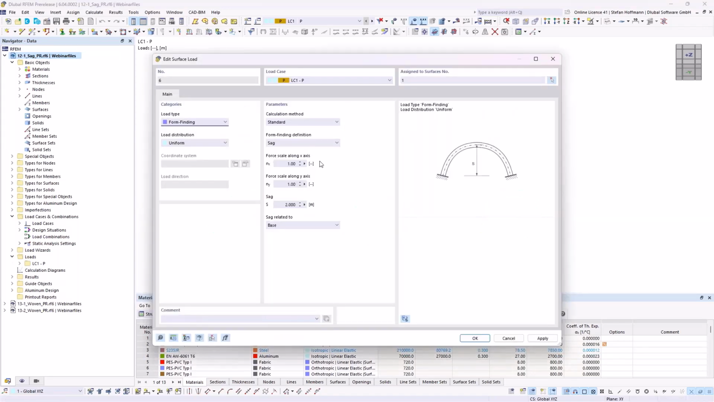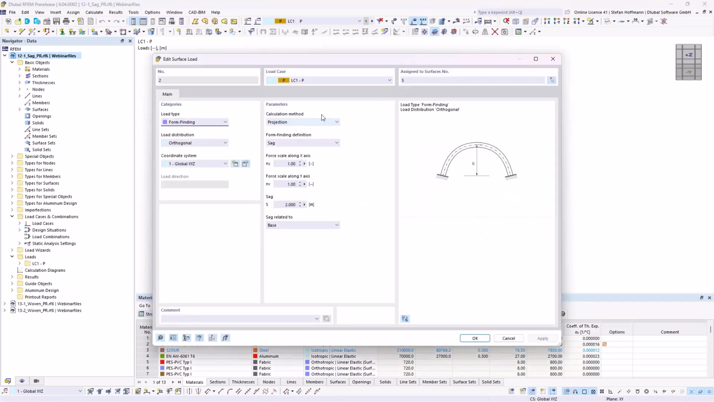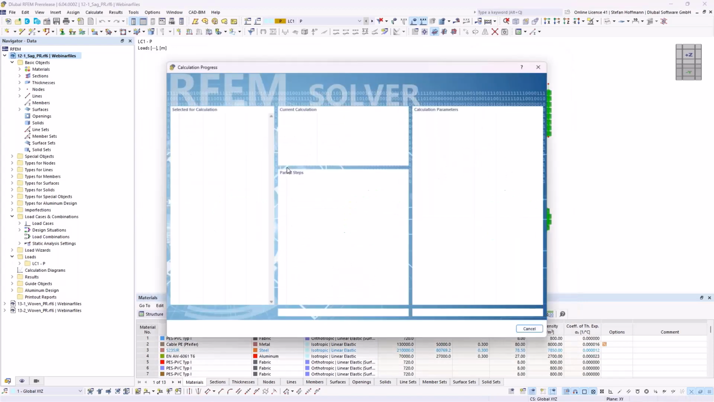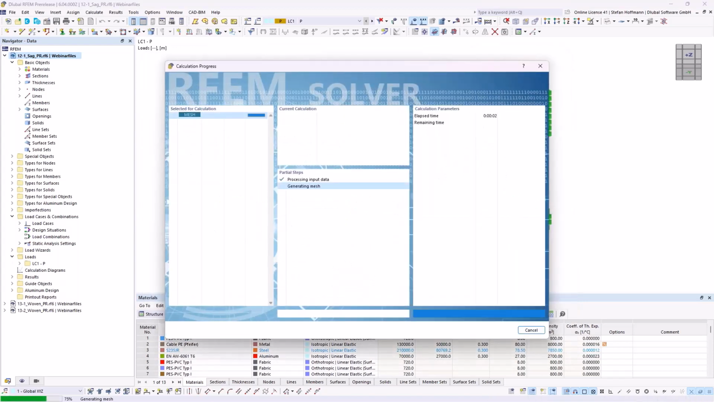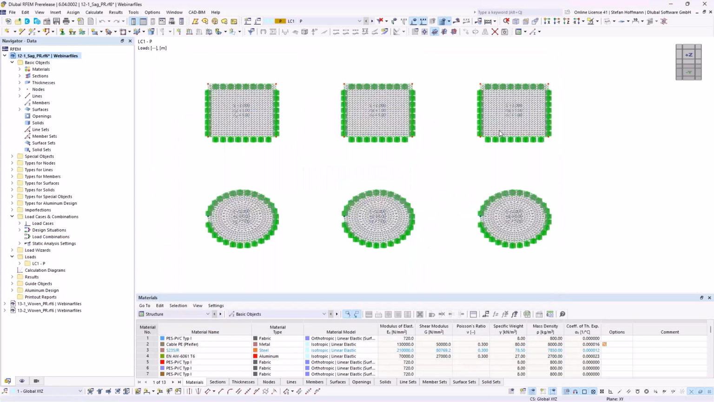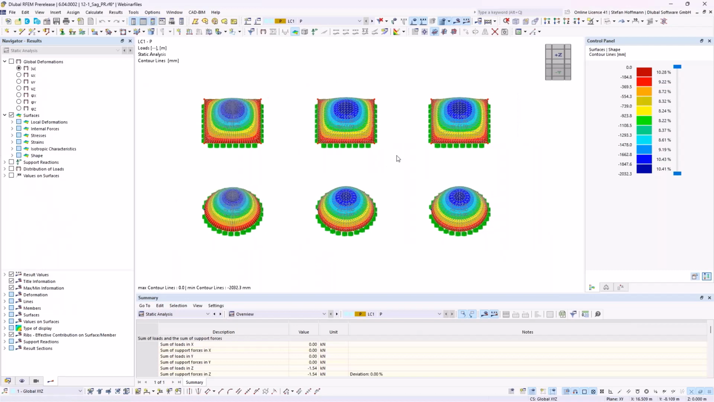And on the bottom for the circle, I have the same definitions. In the middle, you can see now the projection with the same input for the orthogonal load distribution, and on the right side for the radial load distribution. If we now run this pre-stress load case, it will, of course, do a large deformation analysis. It will then iterate until we reach a certain point of convergence.